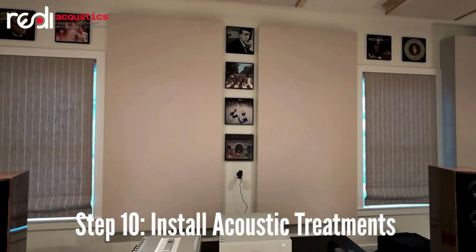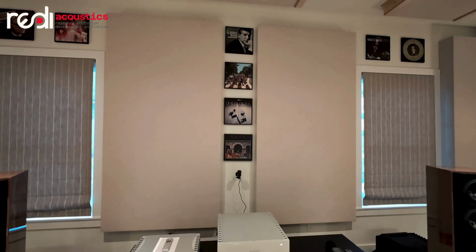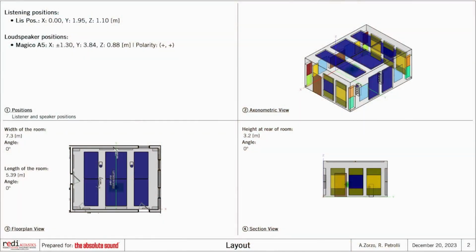Step 10. Install acoustic treatments. Redi Acoustics will supply a diagram for the specific locations for each treatment. Bass traps especially rely on pressure to work, so the locations aren't just a way to fit the panels in.